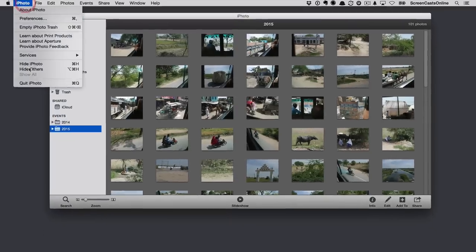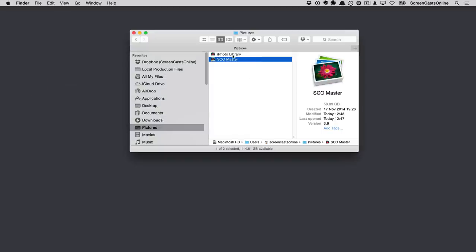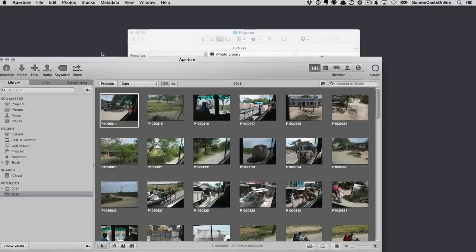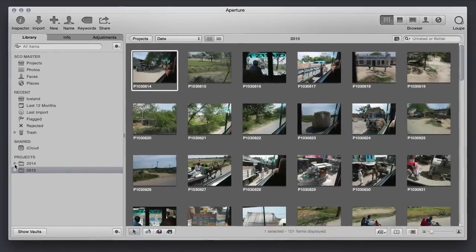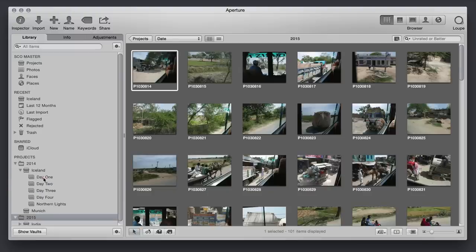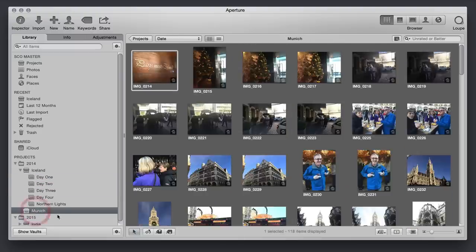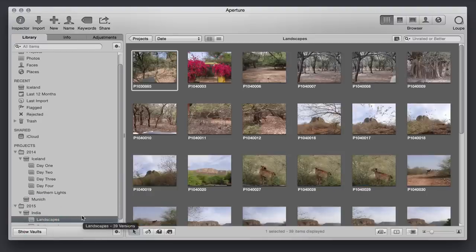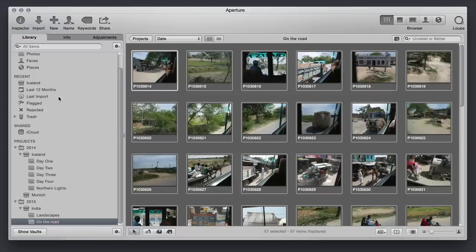So that's in iPhoto. If I close iPhoto down and open the same library up in Aperture, let's this time say Aperture. In Aperture, you'll see exactly the same structure. So rather than events, I've actually got projects down here. So I've got my two folders for both years, 2014. I've got my Iceland project with these albums here. I've also got my Munich project. And then in 2015, I've got India. And within India, I've got various albums, landscapes, and on the road. So they both look identical. So you can either be an Aperture user or an iPhoto user. The process of migration is exactly the same.